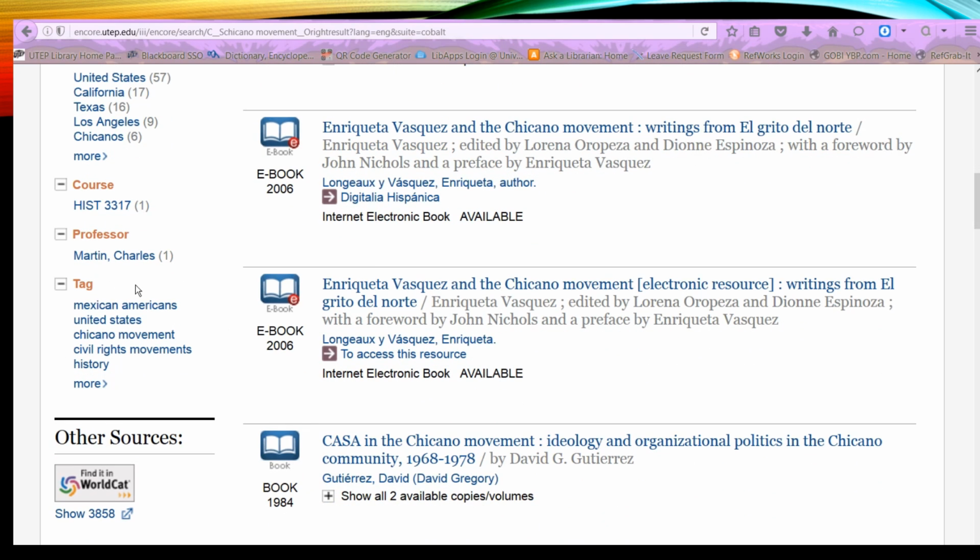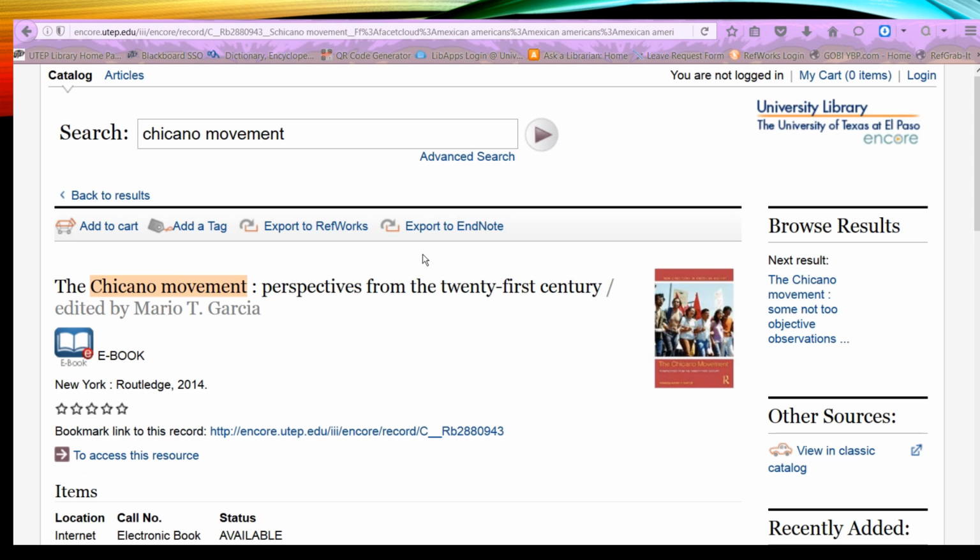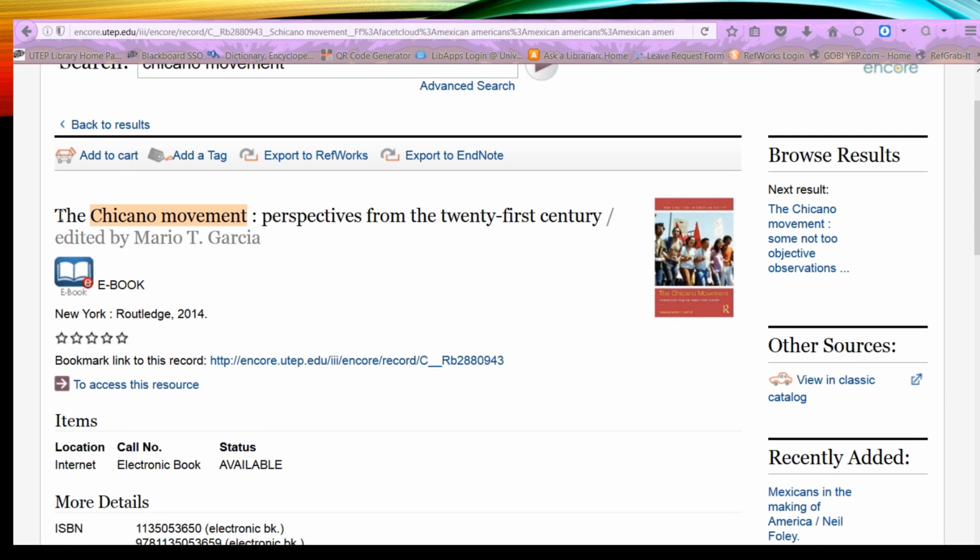The way I like to describe tags is if you have a Facebook and you upload images, when you add a description, that's a tag. Librarians do the same thing, but we use very specific terms. And if you click on these terms, for example, Mexican Americans, it's like running a new search, and it gave me 93 results. So if we click on a title, we'll look at the parts.